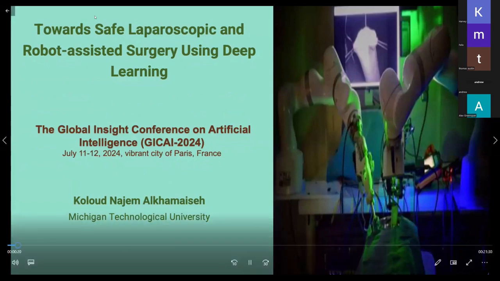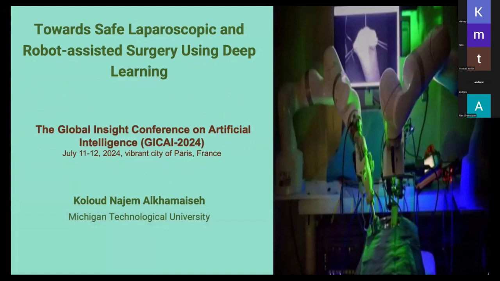My research focuses on using machine learning and deep learning models to analyze medical images, and I will talk about some of our previous research and current research in this presentation. We will talk about how AI and machine learning models can enhance laparoscopic and robot-assisted surgery safety.